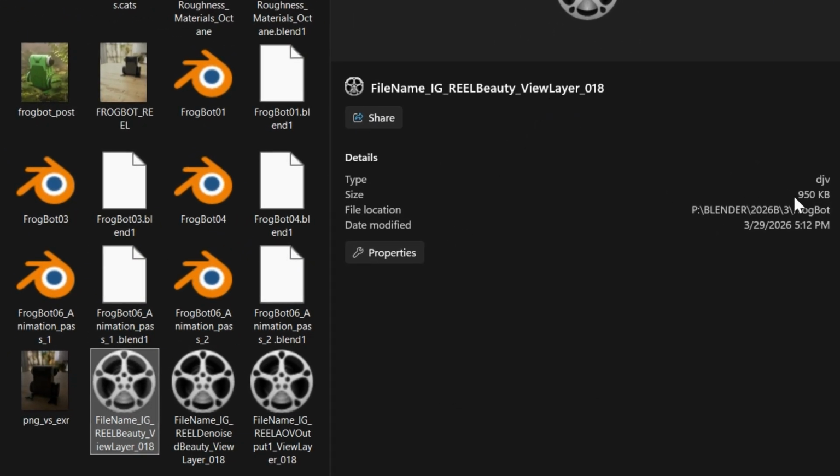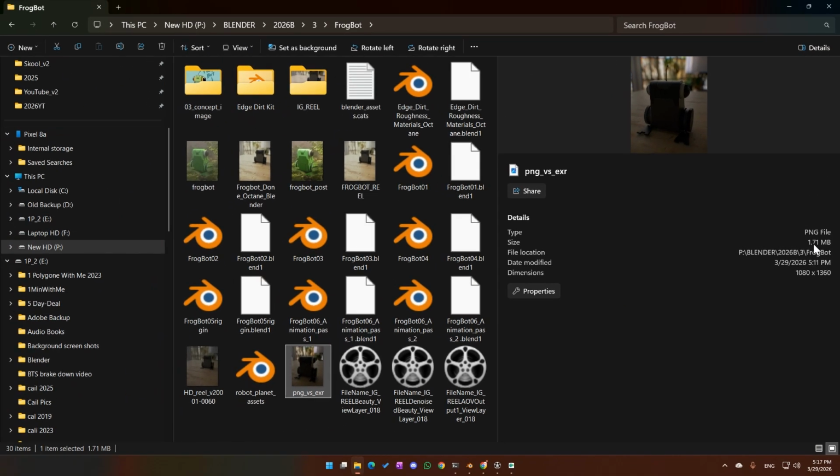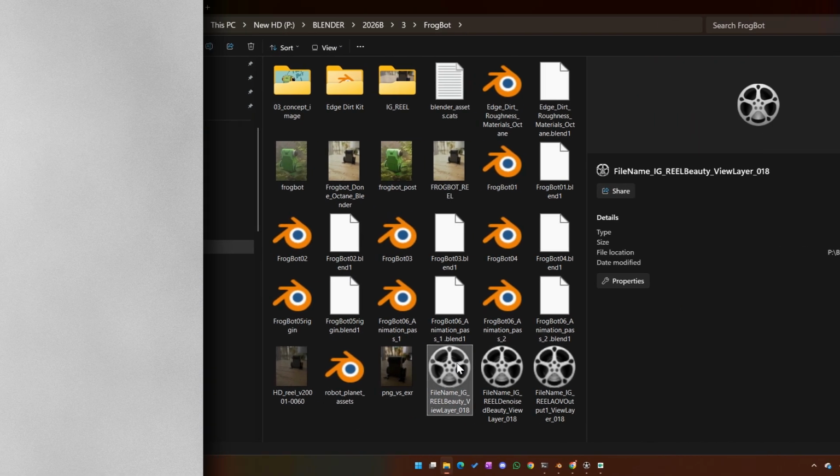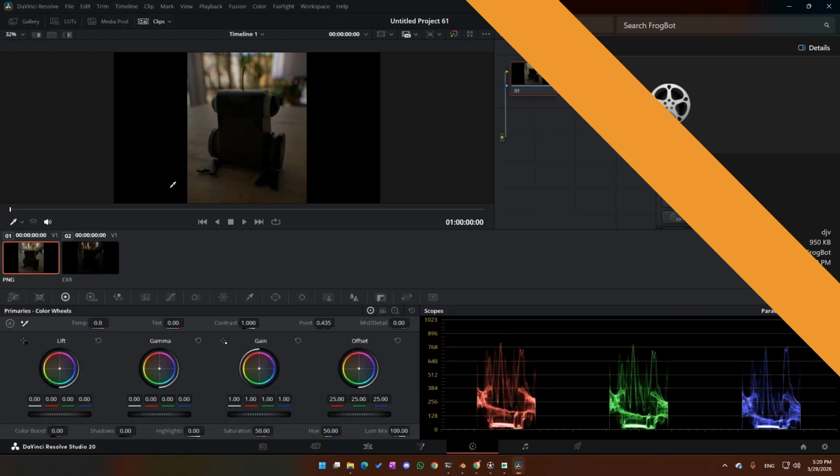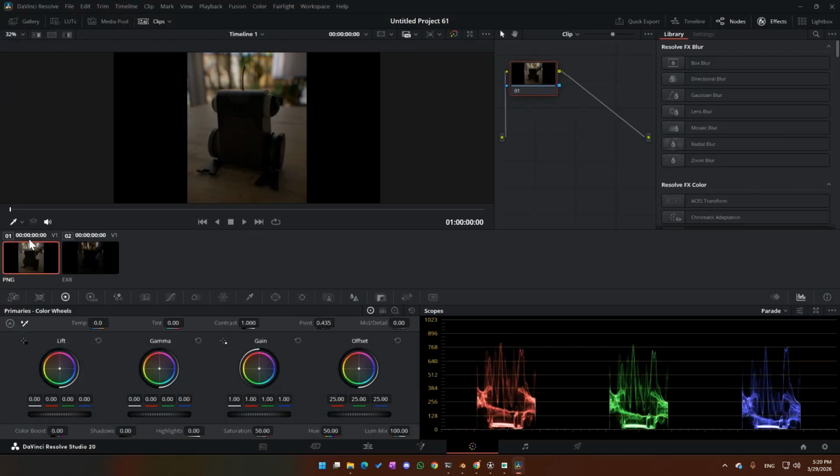So again, look at my size for this one file, 950 kilobytes. Again, versus the PNG, which is 1.7 megabytes, I have 95 kilobytes, not even 1 megabyte, and it holds more data. Let me quickly show you what I mean. So I'm inside DaVinci Resolve, and I've got both files here.